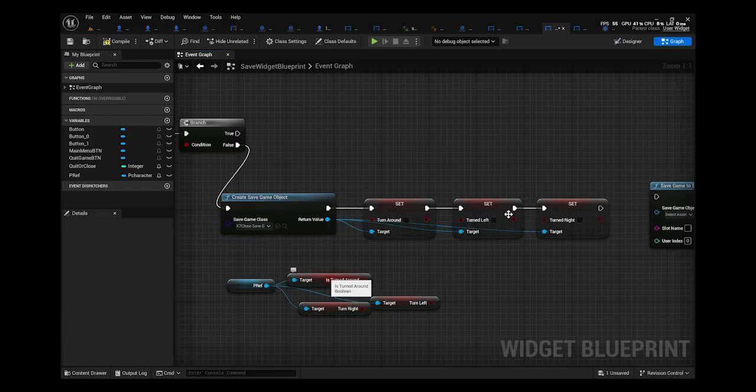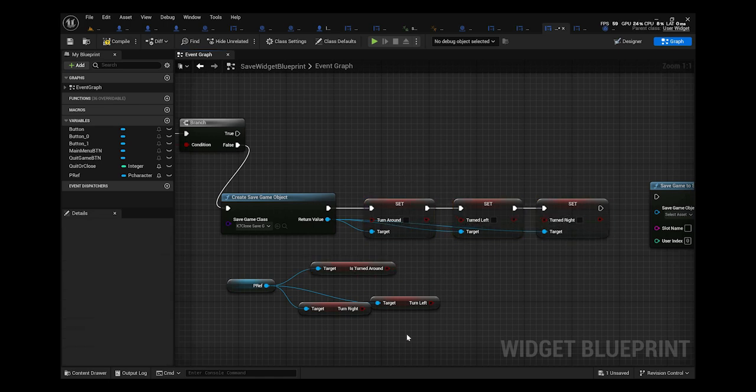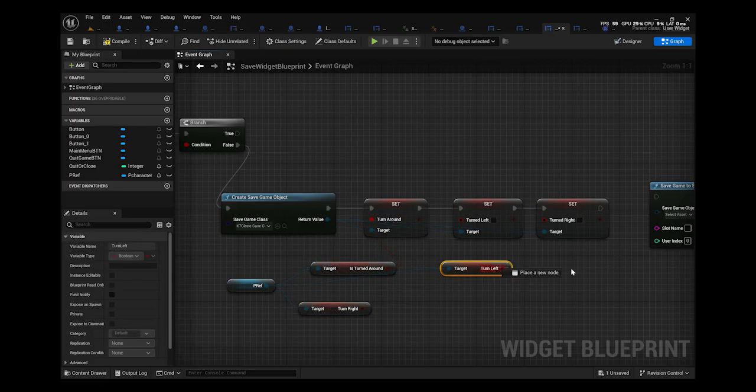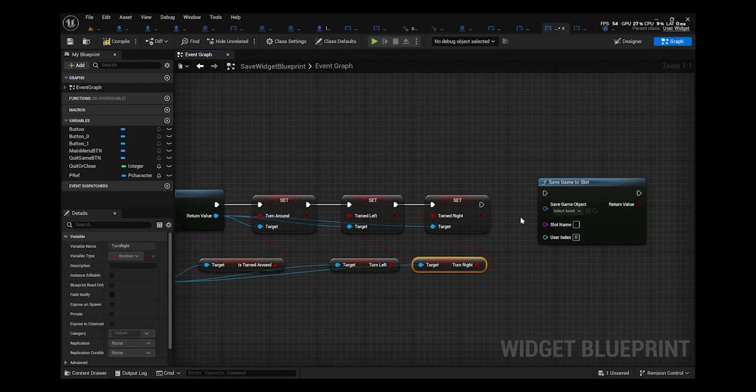Now, what we need to do is we need to set these three variables equal to our current variables. So we have to set is turned around to that. Is turned left has to be set to that. And then you guessed it, plug that in.